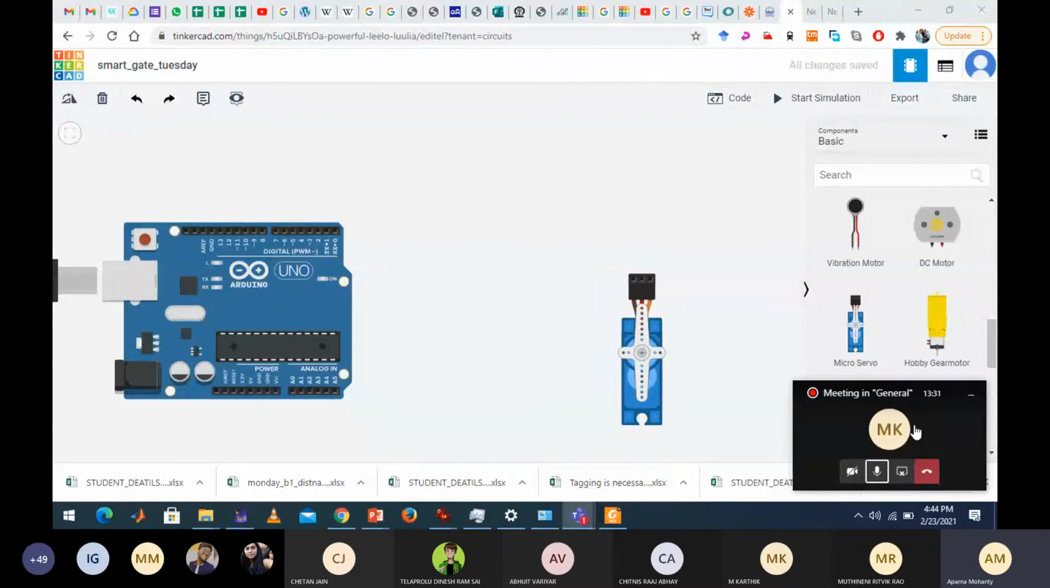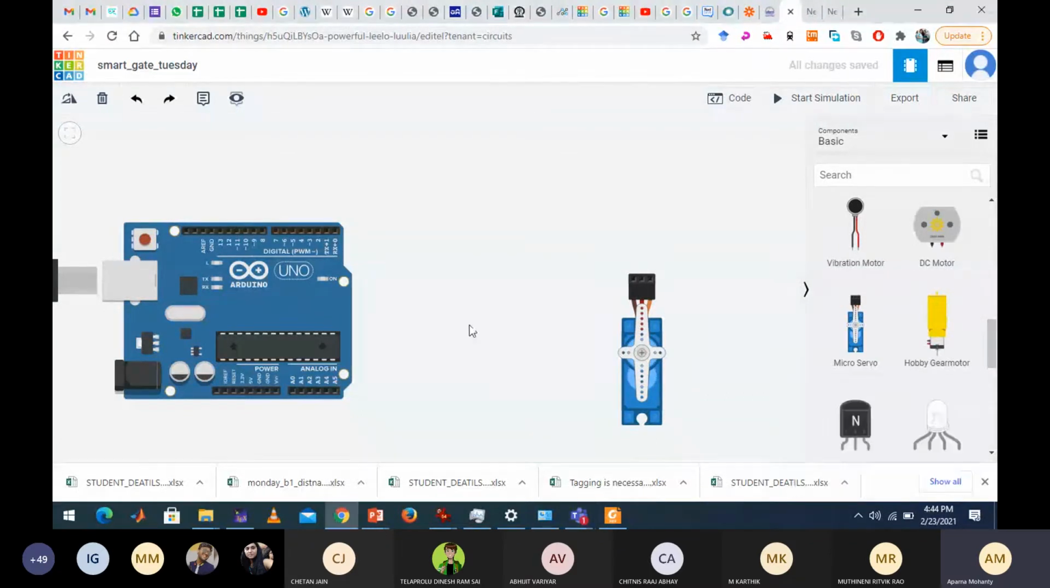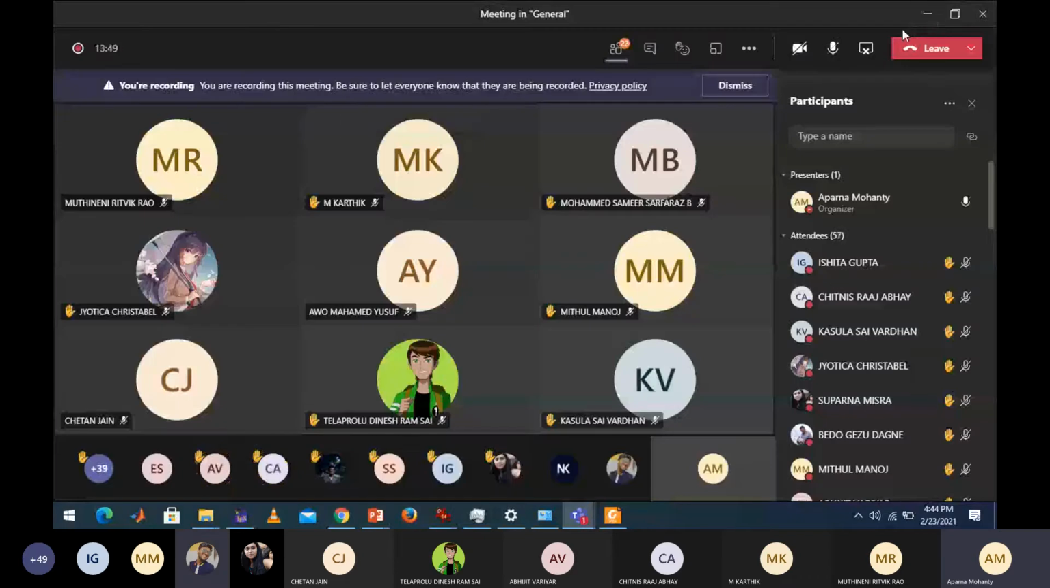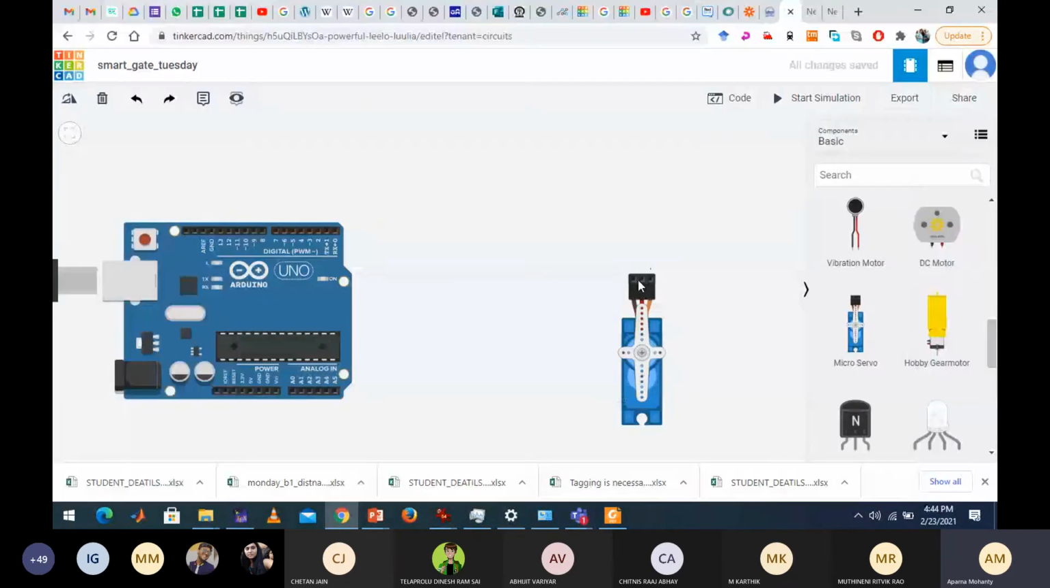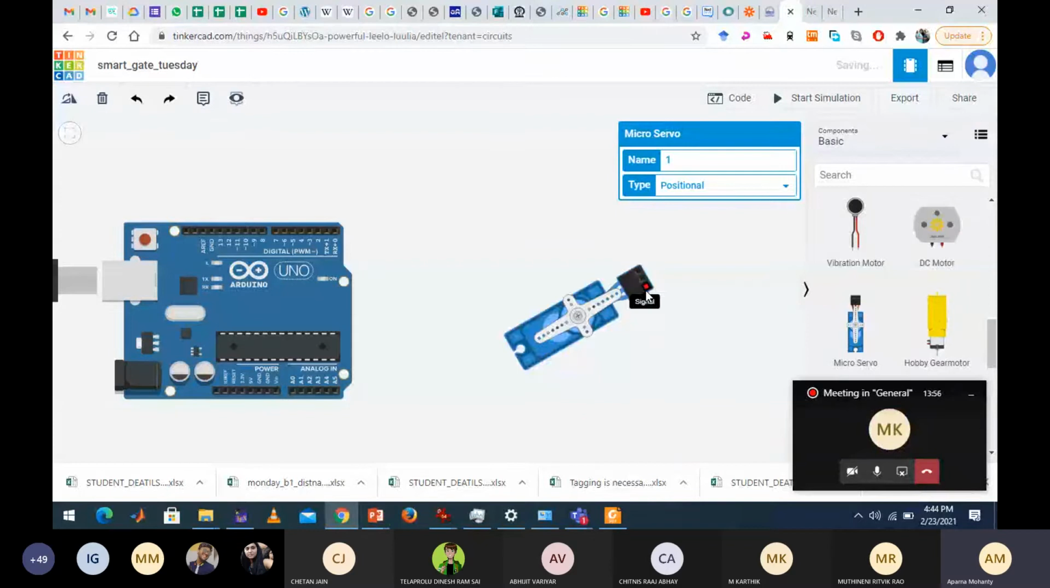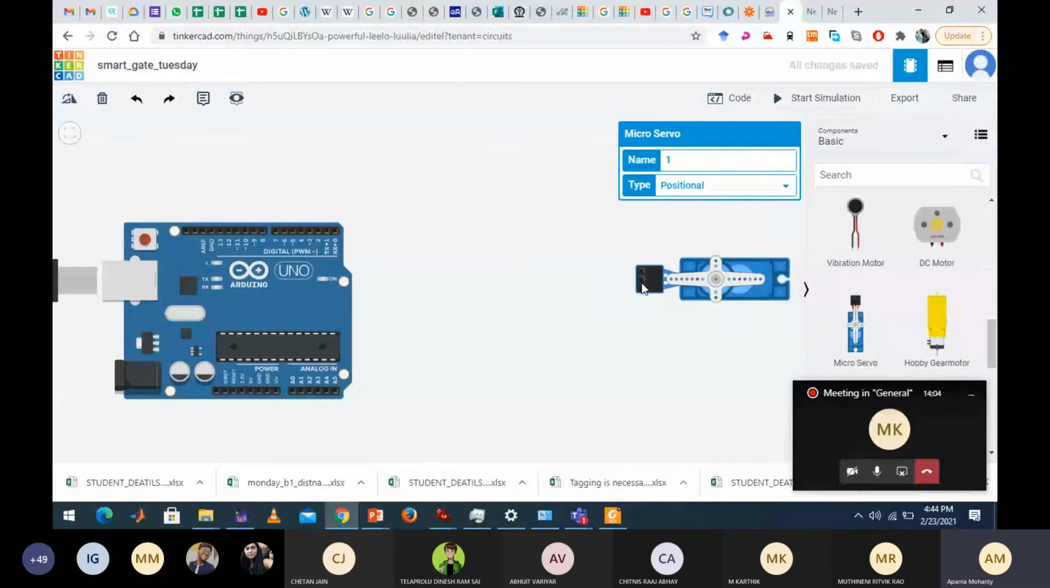Okay, so what I did was I simply placed the Arduino and the micro servo. This is nothing but your servo motor. You can see there are 3 pins in the servo motor. My voice is audible, right? Yes, ma'am. If I press R, the servo motor rotates. I'm rotating it so that the wires don't overlap. You can see there are 3 terminals in the servo motor: one is your ground terminal, one is your power, and the third one is your signal terminal.